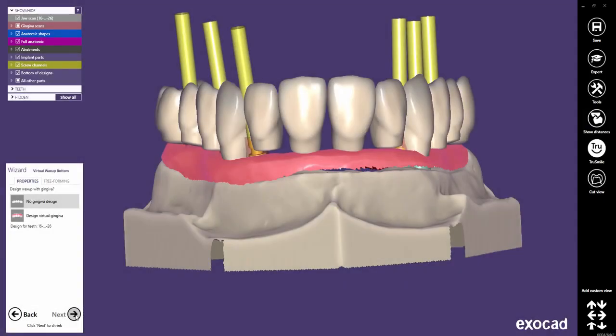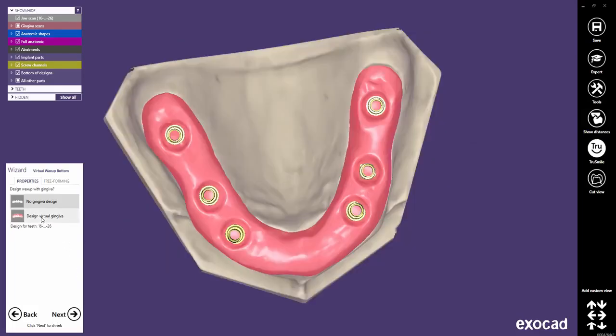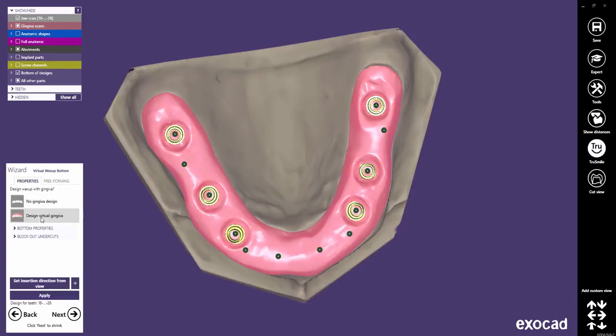Let's restart the same case in the dialog where you are prompted to decide if you'd like to do a gingiva. This time, we will choose to do a virtual gingiva. You can change the gingiva's bottom properties. Offset creates a gap between the jaw scan and the gingiva bottom.